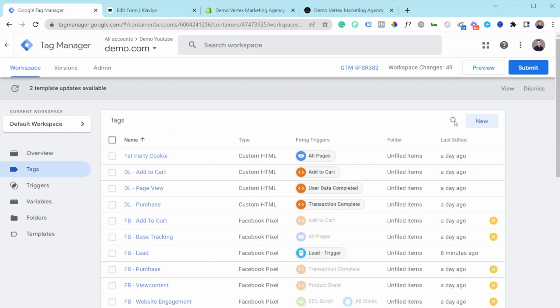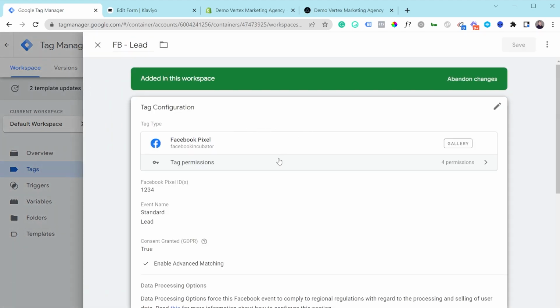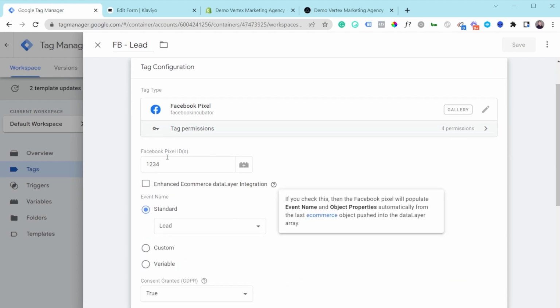And once you've done that, if I go to tags, let me just show you what you just added to your Google Tag Manager. So I'm going to type lead just to find it quickly. And this is actually a tag responsible to send a lead event to your Facebook pixel. So let me just open this up and show you what you need to change. You've got to actually change the pixel ID here. You need to use your own Facebook pixel ID, right? So don't use 1, 2, 3, 4. If you do that, it's not going to work. So make sure you use your pixel ID.